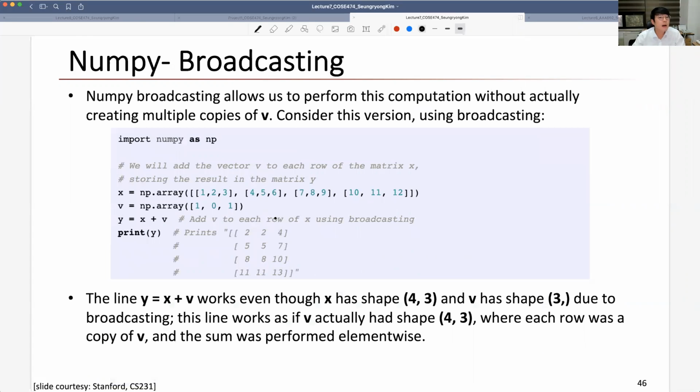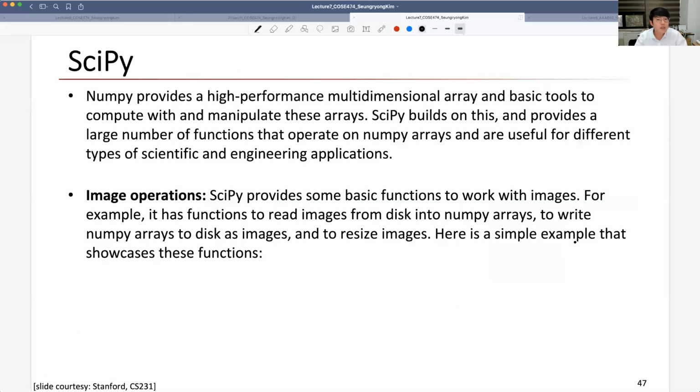So by using broadcasting, NumPy allows us to perform this computation without actually creating multiple copies of the vector v. Considering this, we can easily prevent these kinds of operations. Even though x and v have different sizes of data, thanks to broadcasting, we can easily compute y equals x plus v. Okay, so this is broadcasting.